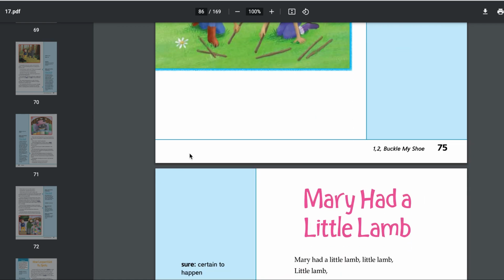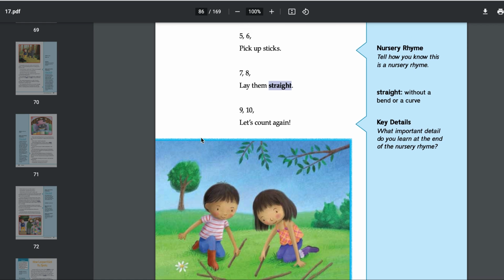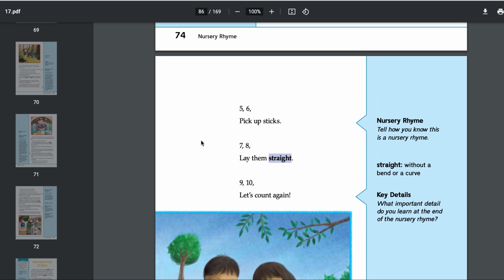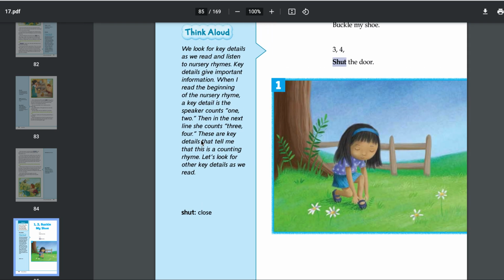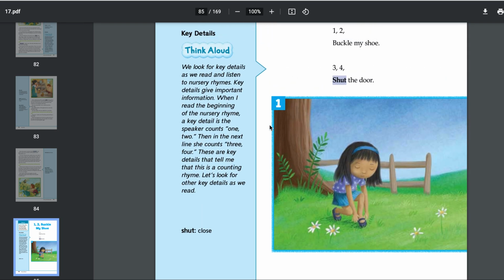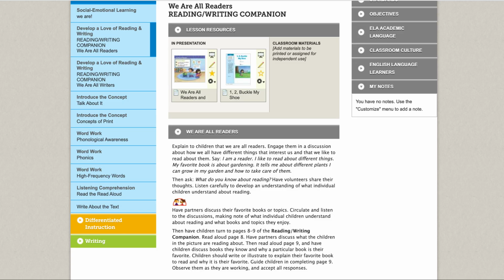And at the end, they want to talk about who were the characters, the boy and the girl. What happened first? 1, 2, buckle my shoe. Very easy to remember. That's why they're talking about the nursery rhyme. When I read the beginning of the nursery rhyme, a key detail is the speaker counts 1, 2. Wonderful. So Smart Start scaffolds the lesson for you. All right.